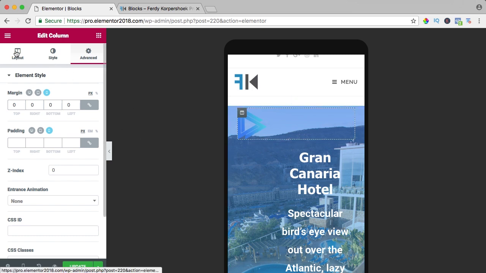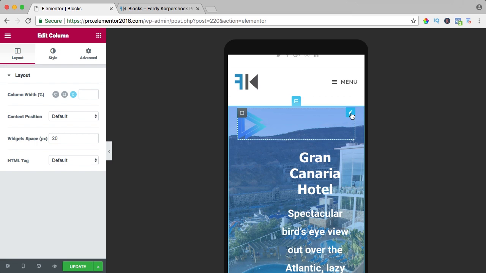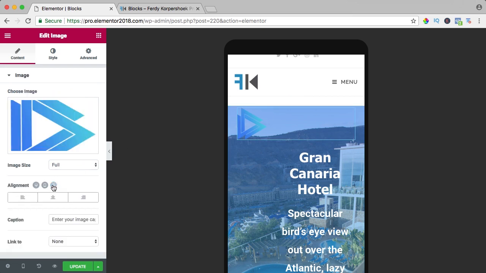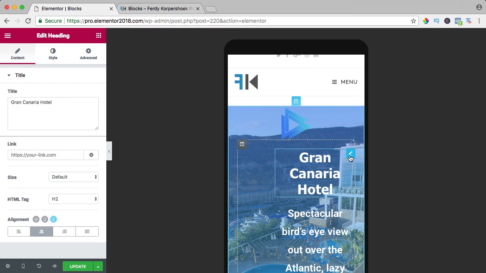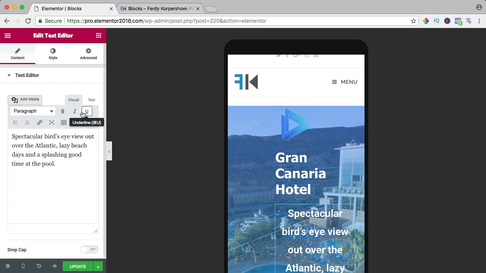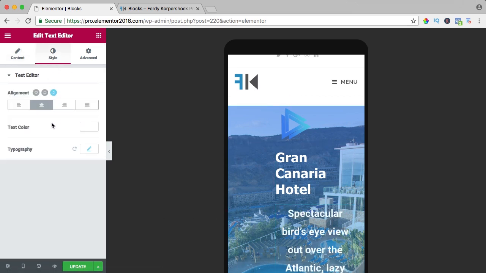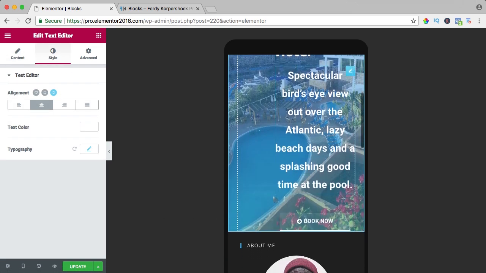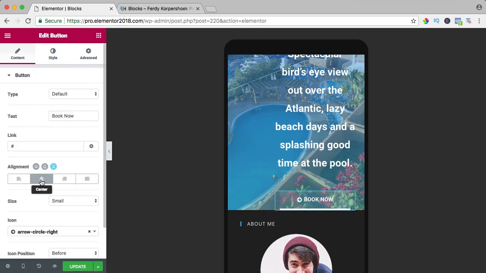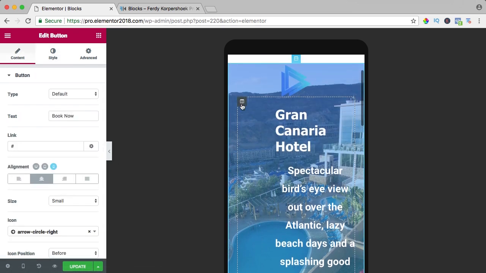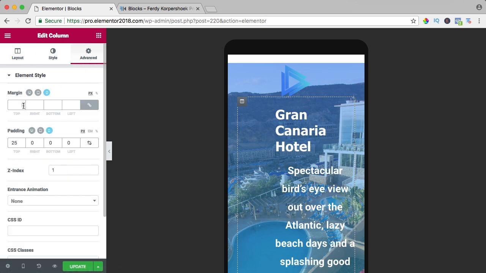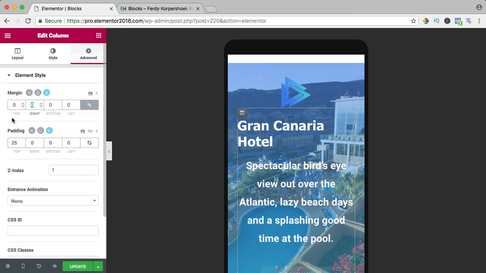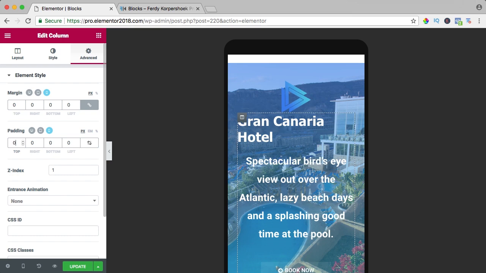Then I go to layout. I click on the image and here for the phone, I bring it to the center. And also over here for the phone, I bring it to the center. This one, style for the phone in the center, it's already there. And the button also in the center. But now I need to go to this column, advanced, and say 0. And also here, 0. Or maybe a little bit in the top.